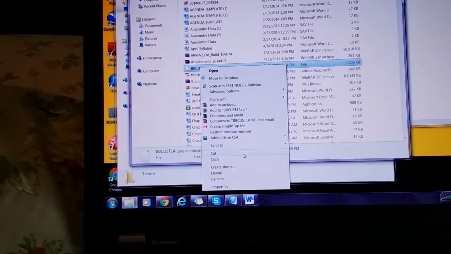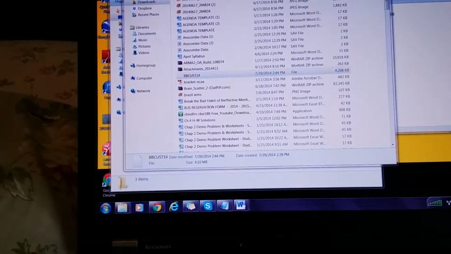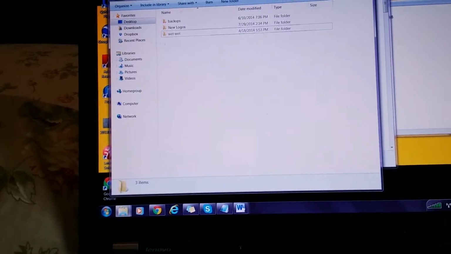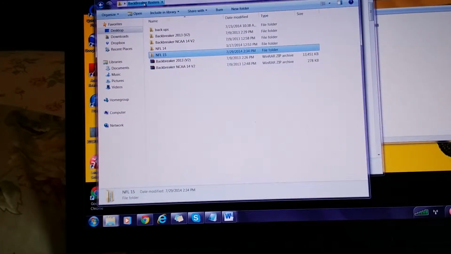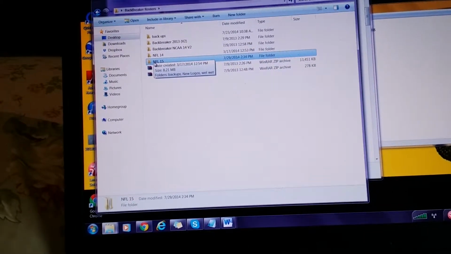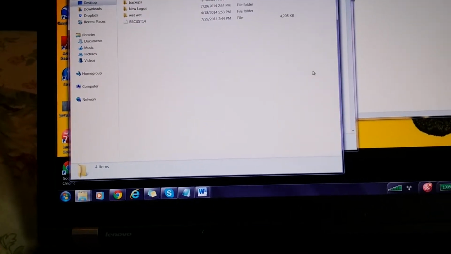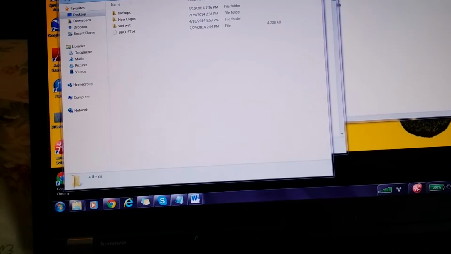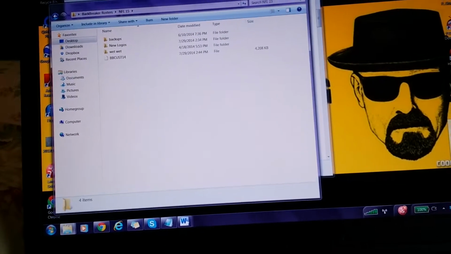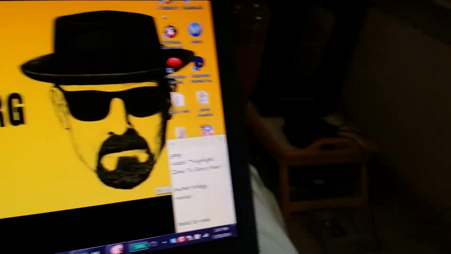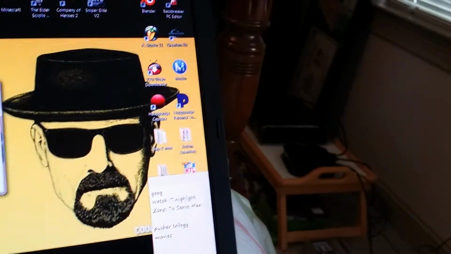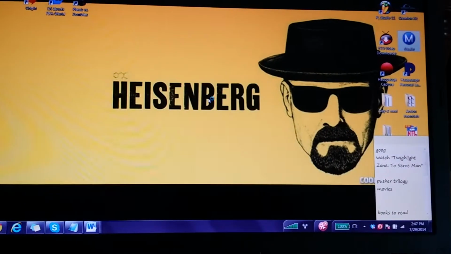So wherever my computer downloads it to, I just take it, and I already created a folder for Backbreaker rosters that I have on my desktop. So I'm just going to go ahead and put it here in NFL 15. Now, this is the one I just downloaded. So I'm just going to put it right in here so I know where it's at. And the next thing we want to do now is, let me minimize all this stuff off the screen for y'all, is we want to open up Modio and press run. And that's the logo for Modio, just so y'all know.